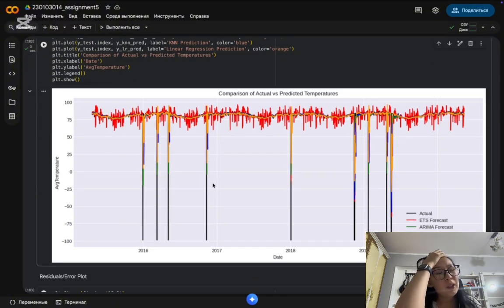My dataset is really large, I think. Because of that, the visualization is not beautiful, but you can see some trends. The black line is my actual data set, and I think the linear regression is doing really good. The ETS forecast is going up and down really high, and the ARIMA forecast, the green one, you can see it somewhere. And then what else? And then the KNN predictions. I think all of the models are doing really good except the ETS forecast. That's all.